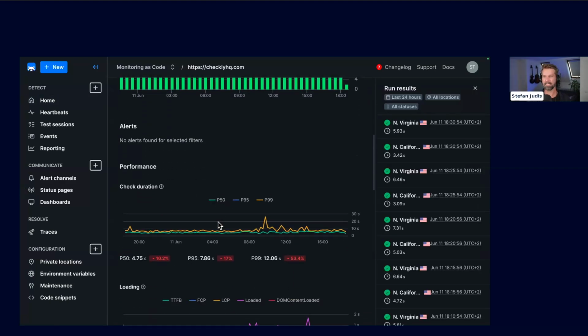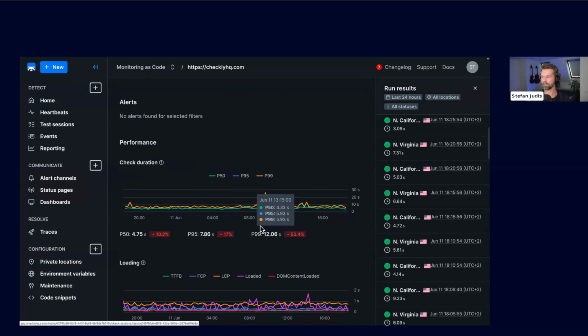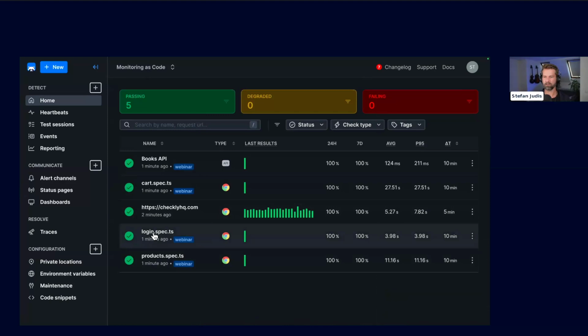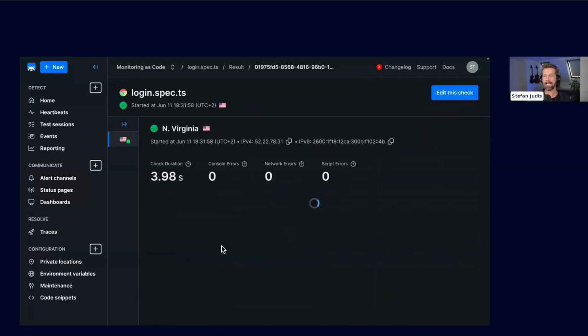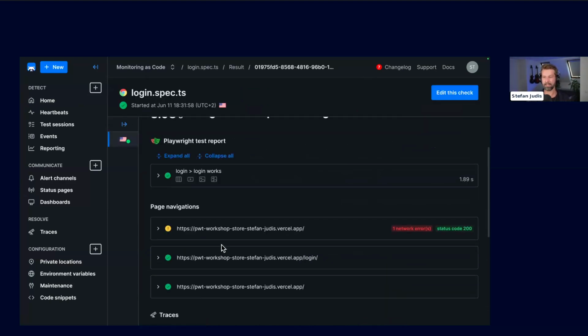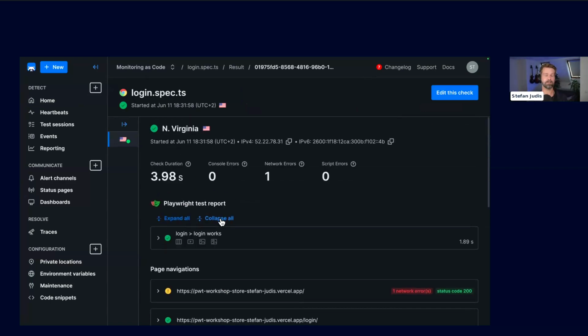So we can have a look at stats, timings, the different locations. So we have here Northern California, North Virginia. I think this one will run in Ireland and in a different one. But the key here is that if something is off, you will get to know about it, get alerted. And if you want to dive deeper into what is happening here, everything is persisted for you.